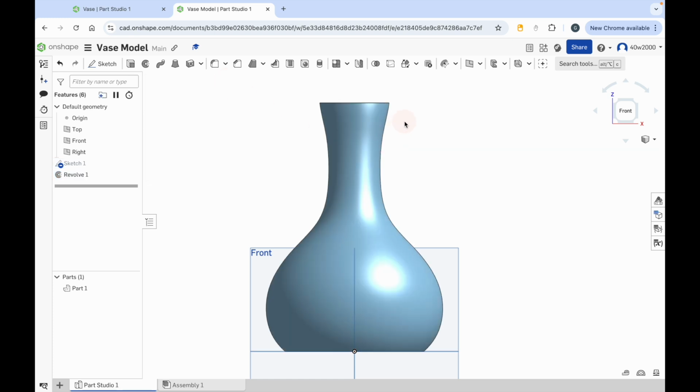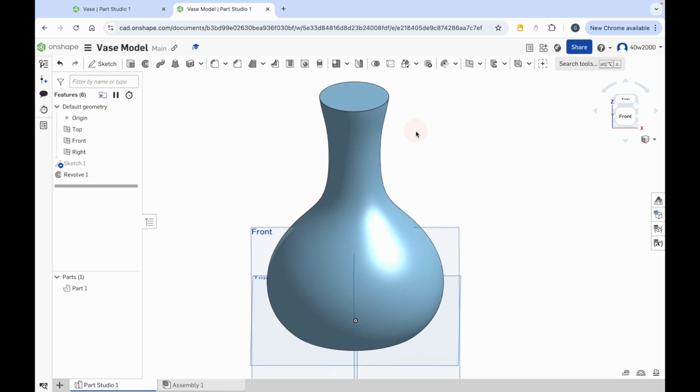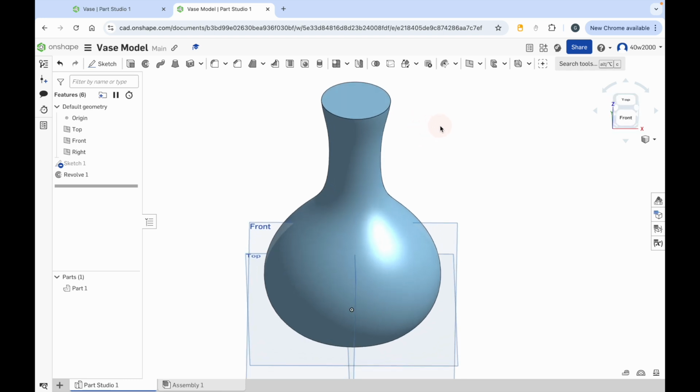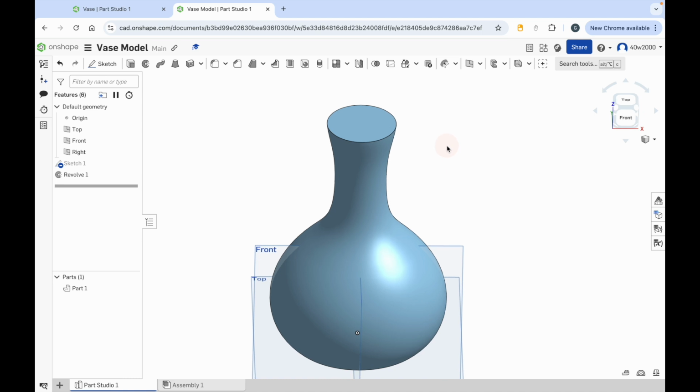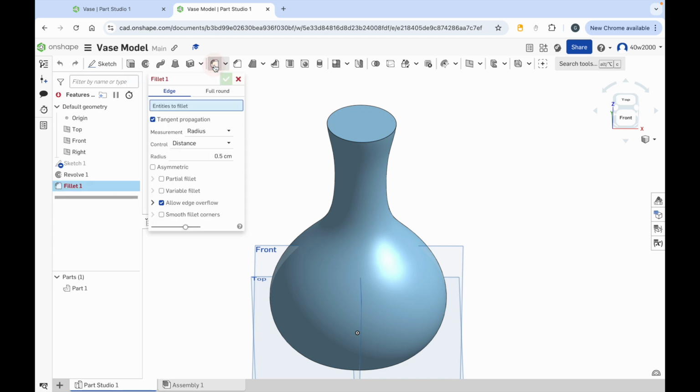So all we're going to do now is round off the top of the vase, so you can see it's really flat now. So what we're going to do here is use something called the fillet tool. The fillet tool is at the top of the screen. It looks like a cube with the corner cut off and rounded. So click that once and the fillet menu will appear. So what does the fillet tool do? It's very simple. The fillet tool smooths out sharp edges or corners by rounding them.